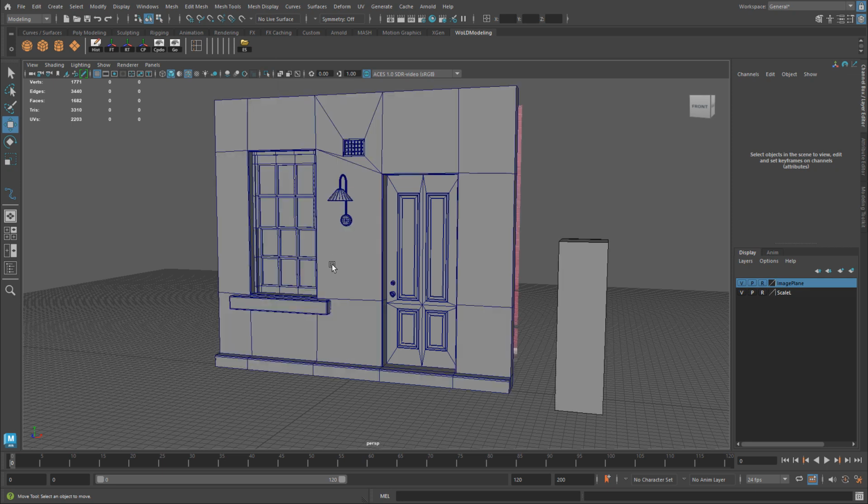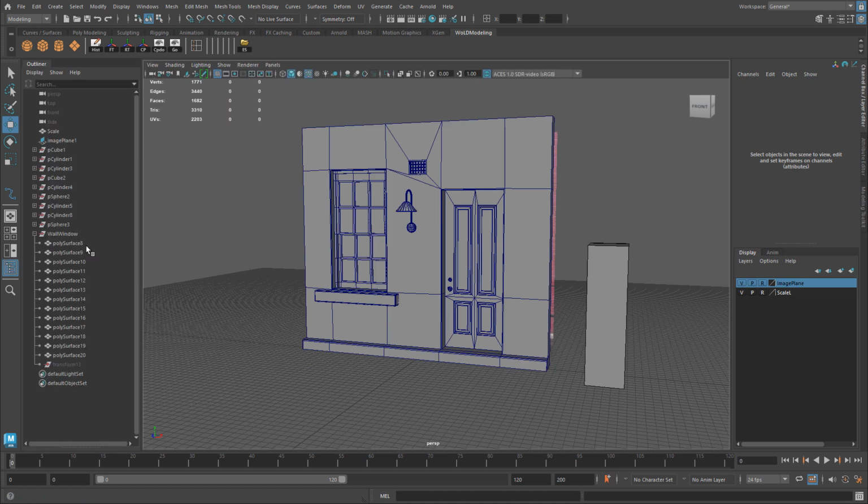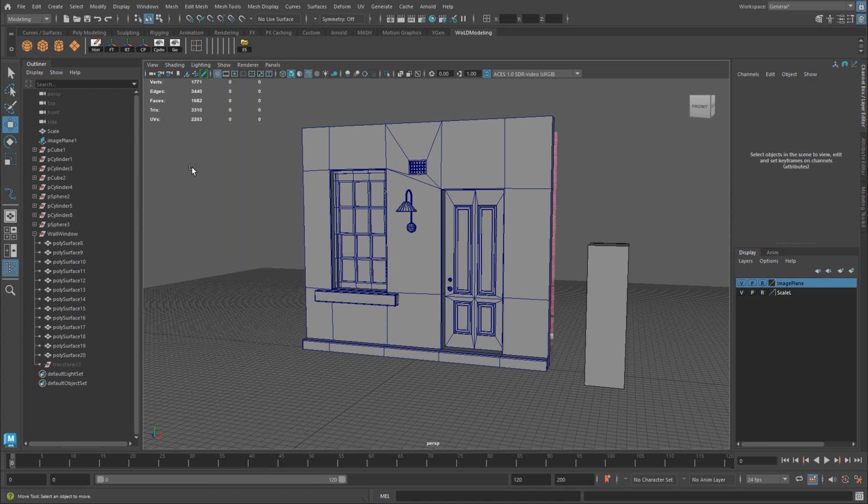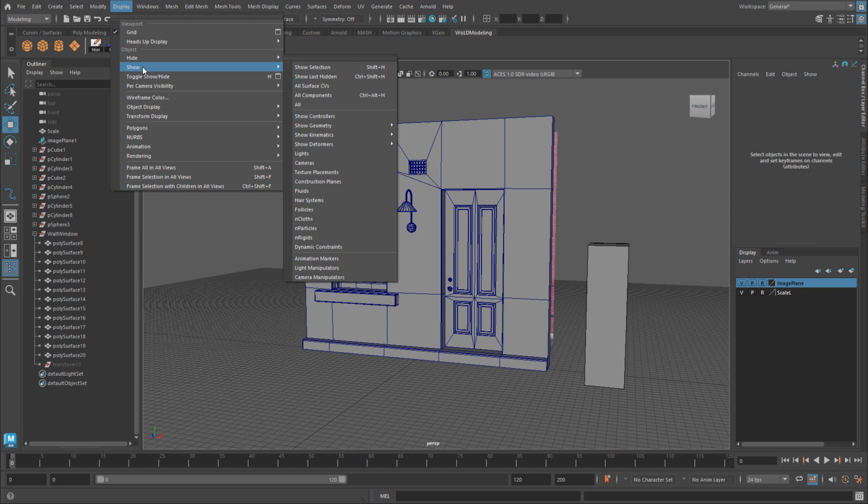And again, the one way I like to check to make sure that I actually do have those objects is the outliner. Outliner will just list everything that's inside your scene. So you know that you have objects here. It's not just a single poly surface. And you just have to do your checks, make sure that isolate select is not enabled. Check that you have show enabled for everything that you want to see inside the viewport, as well as utilizing display, show, and maybe showing everything.